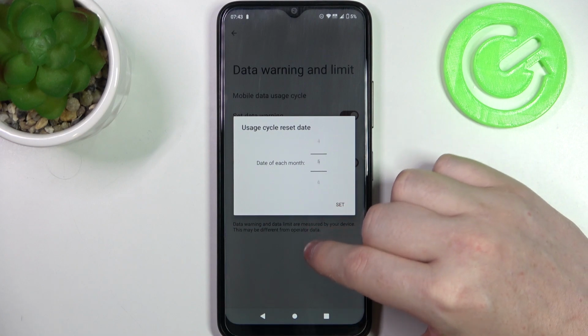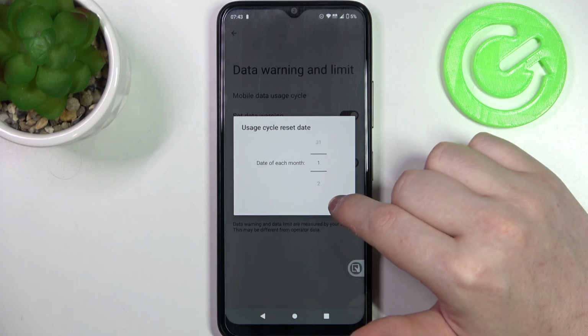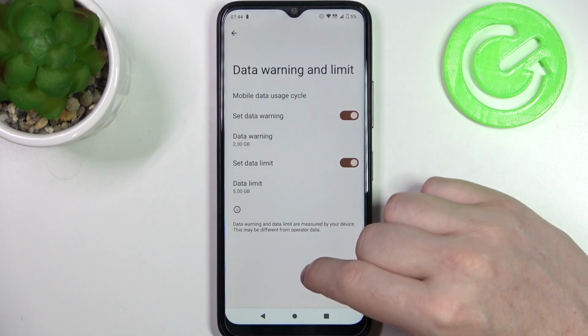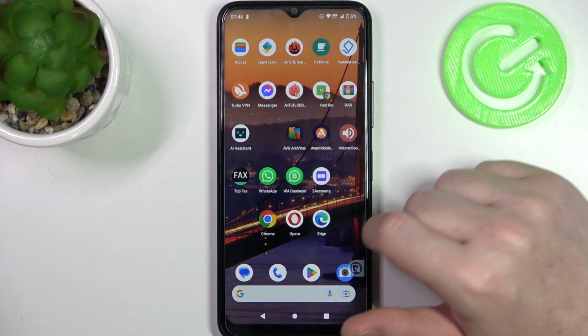So for example, we're going to go with the first day of the month, and it will restart this cycle each time the first day of the month hits. And that's it for this video.